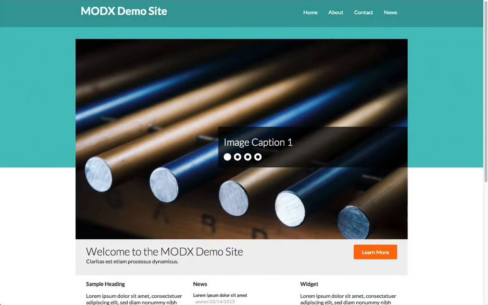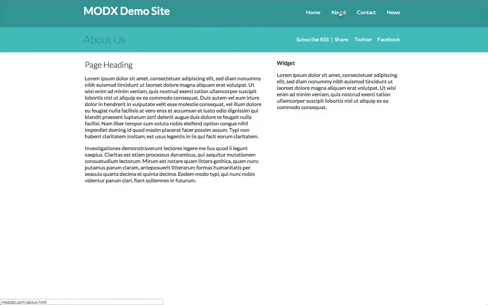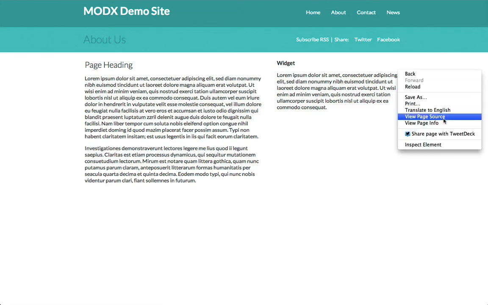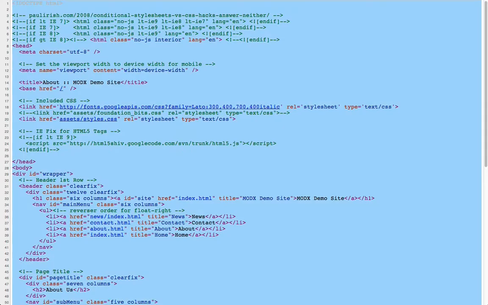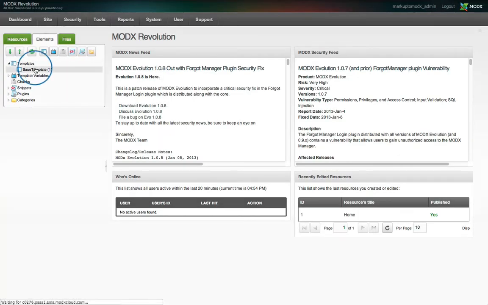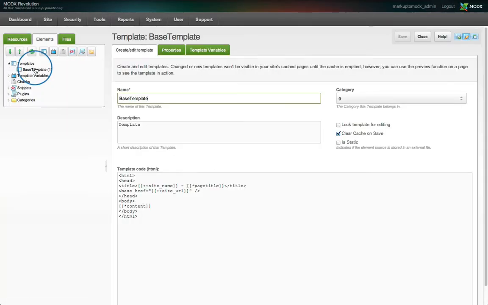Let's start with the About page because it has all the common elements for our interior pages template, like the main menu and the submenu. We'll view the source, select all the contents, and copy it to our computer's clipboard. Inside the MODX Manager, go to the Elements tab and under Templates, click on the default base template. This is the Template Edit view. As you can see, the markup is very sparse here. The default template renders a blank page.